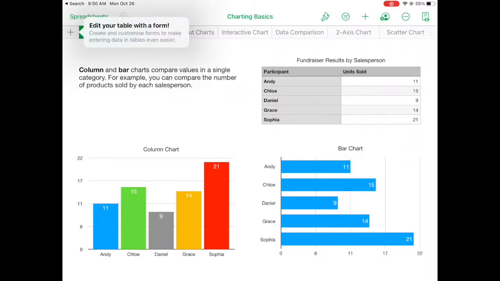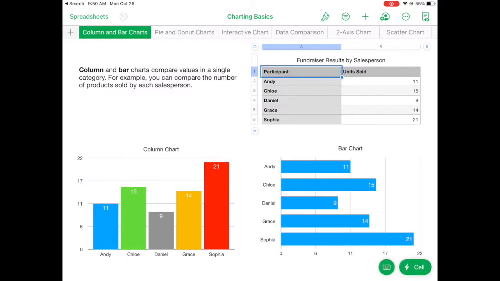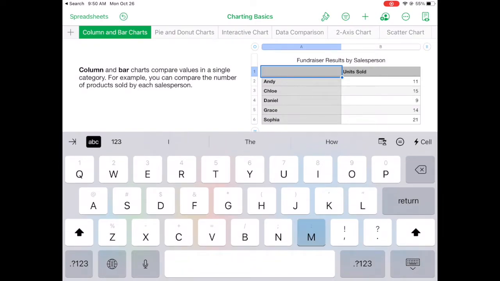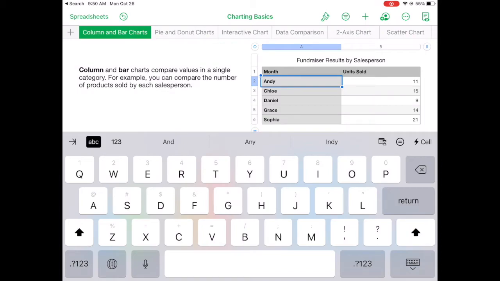Okay, so from here we can see we've got the tally chart with some participants and some units sold, and they correlate with the column charts and the bar chart at the bottom. We're going to go ahead and change this information for whatever we're using in our data handling or our UOI. So it might be the month, and you can type in the month there.